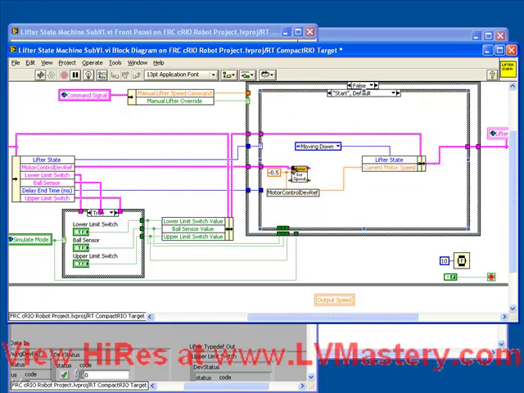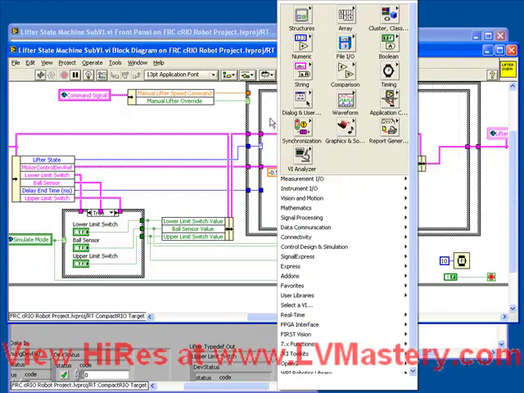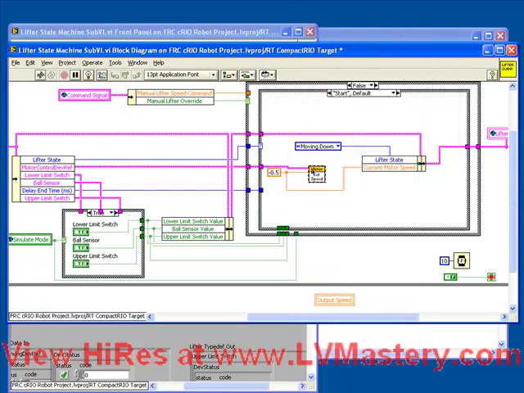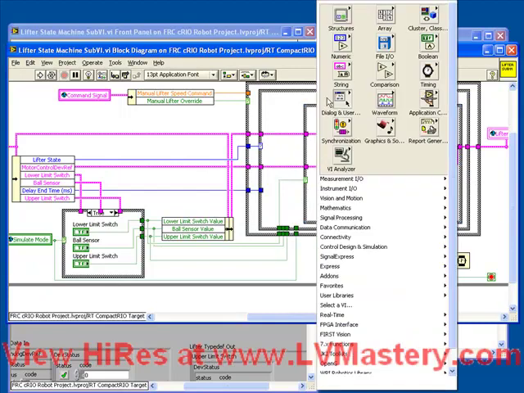So let's just repeat this through all of the other cases. So we select, we make the case false, we wire it to our simulate input, and we hook up our output speed. And we just repeat through all the different cases.